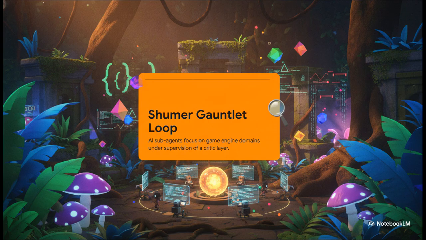Instead of one single AI struggling to write an entire complex game top to bottom, you have a highly coordinated team of specialized AI pair programmers. These subagents focus intensely on individual domains of the game engine. And the most fascinating part is what's called the critic layer. Imagine an AI art director standing right over the shoulders of these junior AI developers, instantly reviewing their math, testing their logic, and fixing bugs before a human ever even has to look at the screen. It is an incredibly powerful workflow.